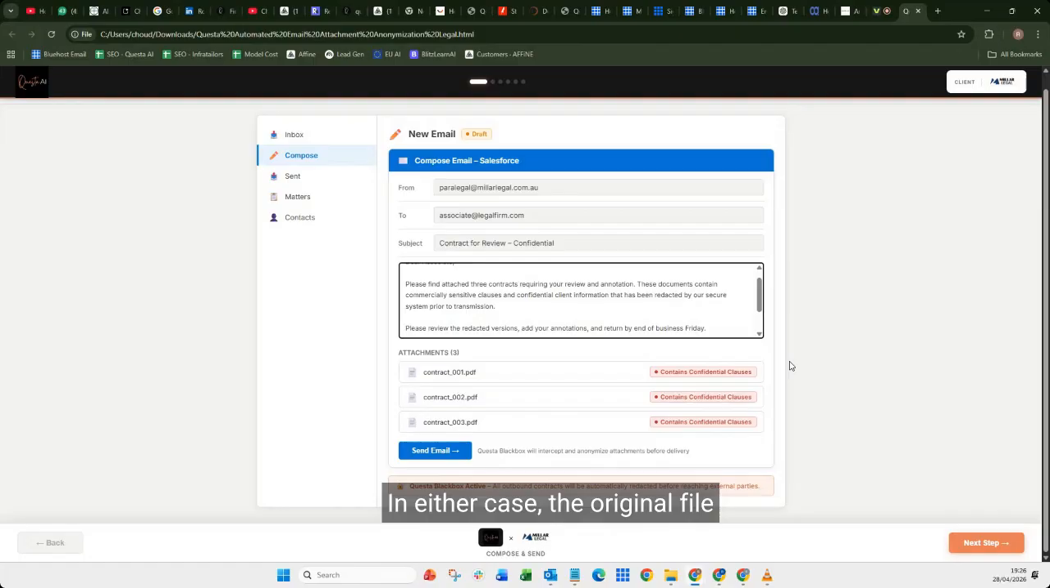In either case, the original file with the PII needs to be replaced with an anonymized version, and this workflow is a demonstration of how it works, both in the front end, but also in the background with the Questa app. So, let us get started.